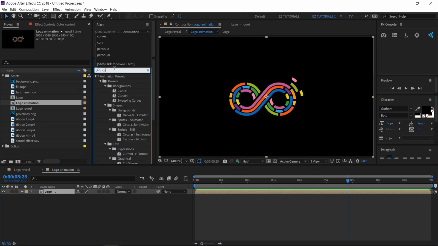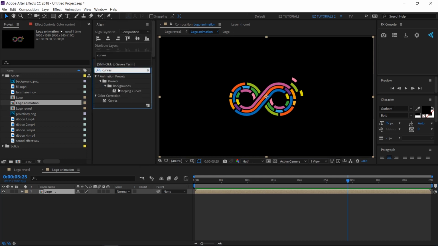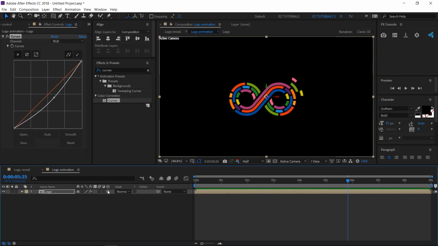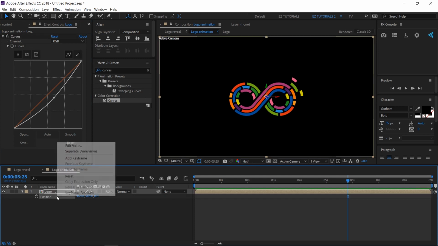Search for Curves. Apply it to your logo layer. And drag the RGB curve just a little, like this, to make the logo a little darker. Make the layer 3D. Click P, to open the position properties. Then, right-click on the position, and select Separate Dimensions.